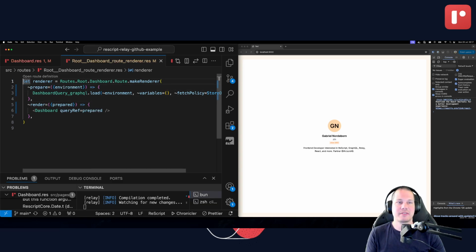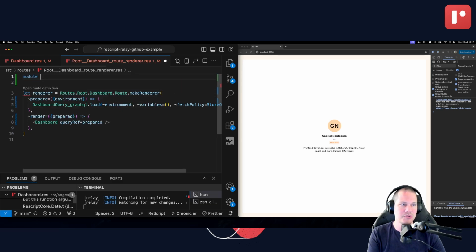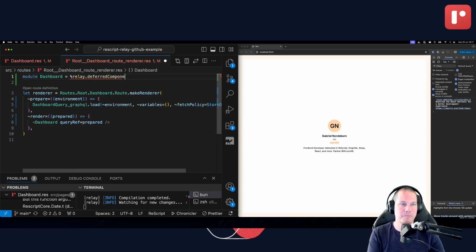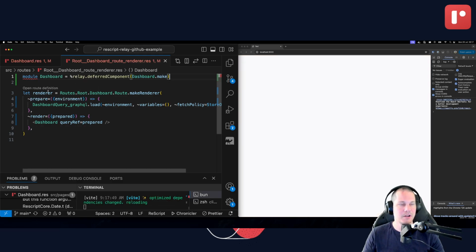To combat that, there's a built-in thing in RescriptRelay called a deferred component. And it helps you code split route level components like this fast and easy. And what you do is you define a module, Dashboard. I'm just mimicking what this is called down here, Dashboard, and it's called RelayDeferredComponent. And then we point that to the make function of the thing that we've deferred, essentially. Here we go. Now we have a deferred component instead.